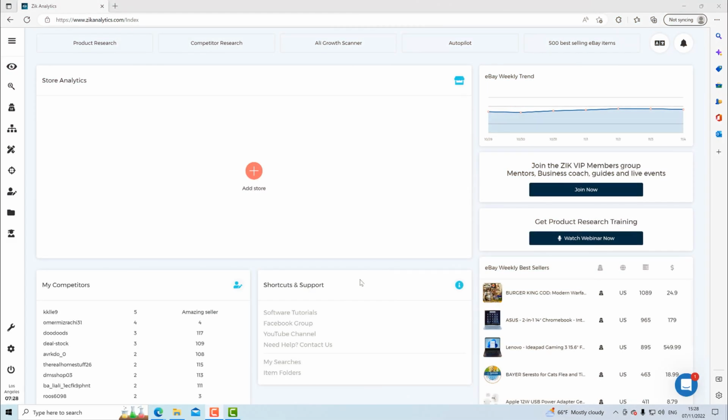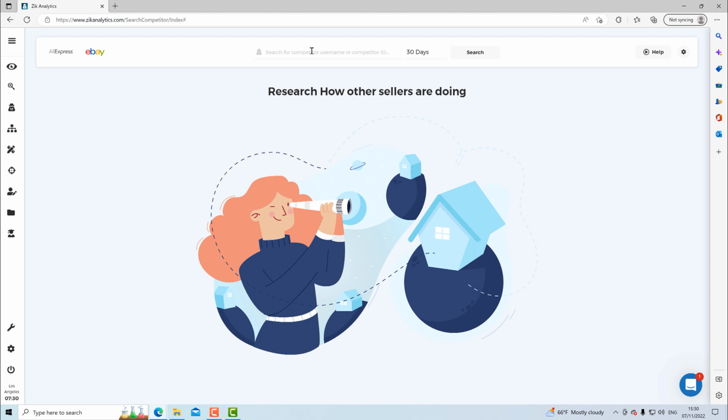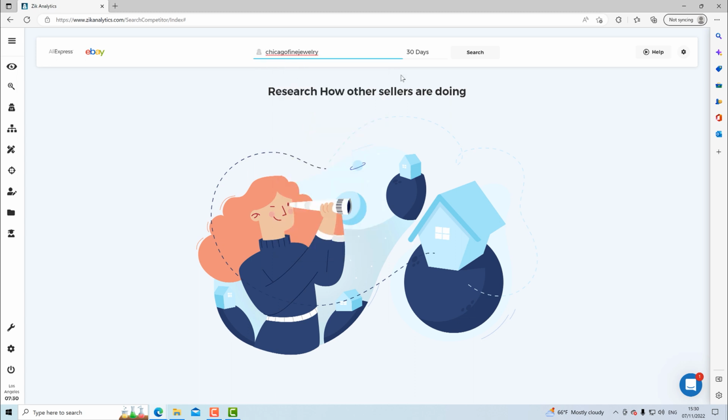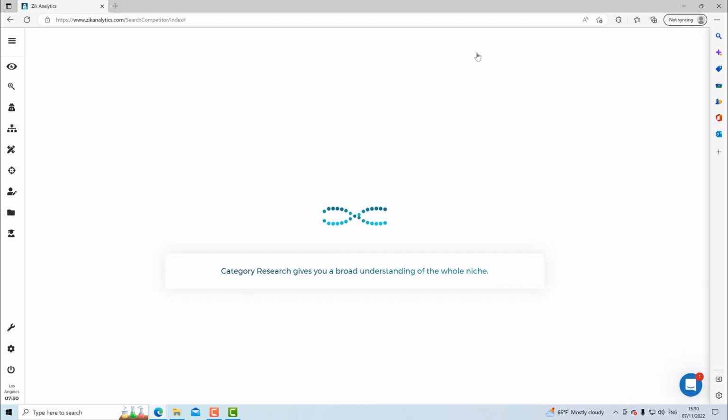Now let's jump into the competitor research tool. There are two ways to use this tool. The first way is to go here in the left tab and click competitor research. You simply type the name of the competitor you're looking for, or simply paste the name of the competitor or the store. For example, let's try this one. And then you click search. You can also choose the date range, but let's go with 30 days, and then you press search.